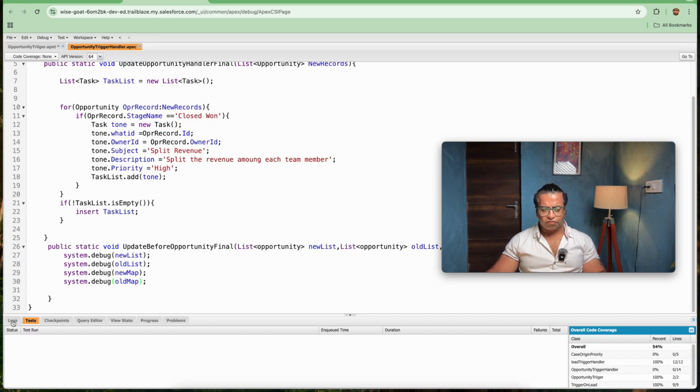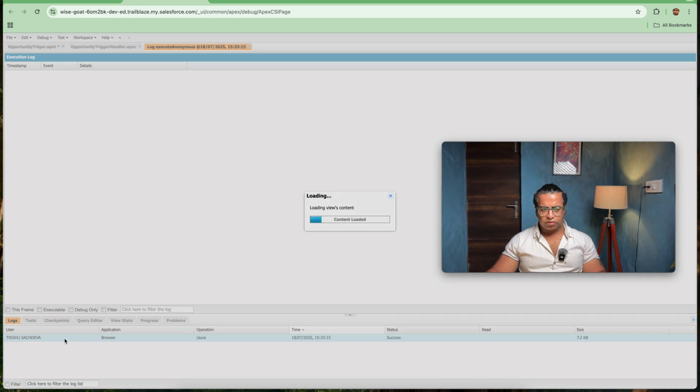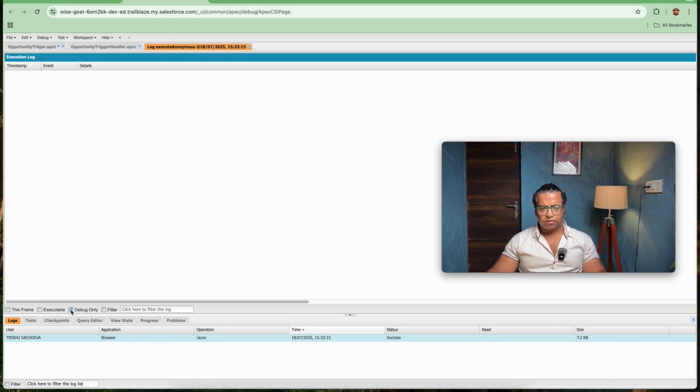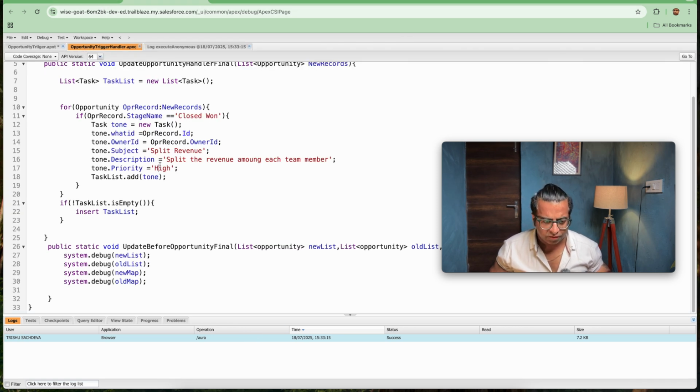I will be getting four logs here. So let's open it, debug only. No log has been generated. Why has it not been generated? So let's save it as out.